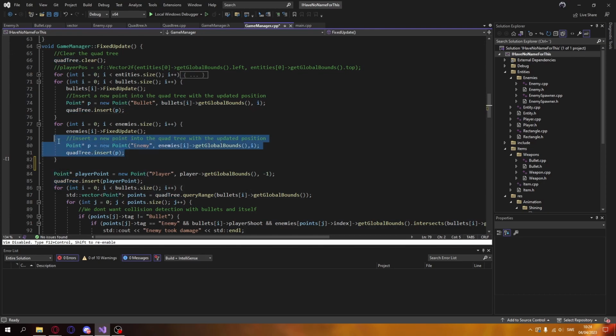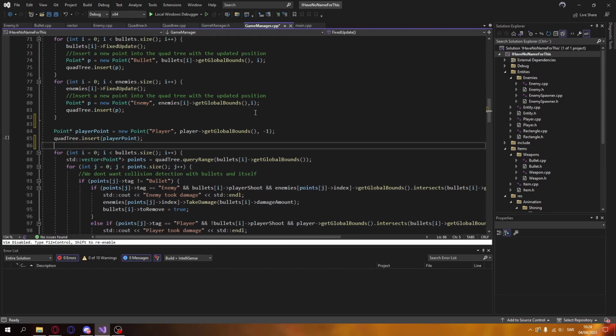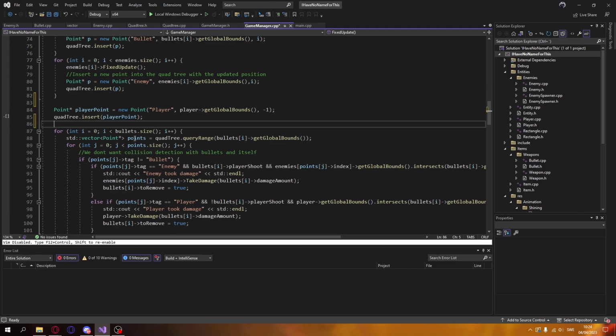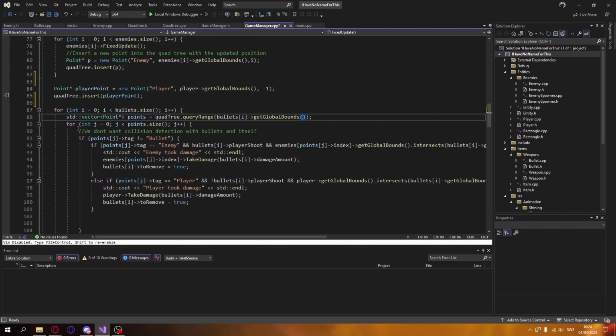Same with our enemy. And then finally we loop through the bullets. I query all of the points which are inside of this bullet, and then I added this little check because we don't want collision detection with bullets and itself, right? If a bullet hits another bullet, I don't want anything to happen. For your game it might be different, but for my own game this is what works.